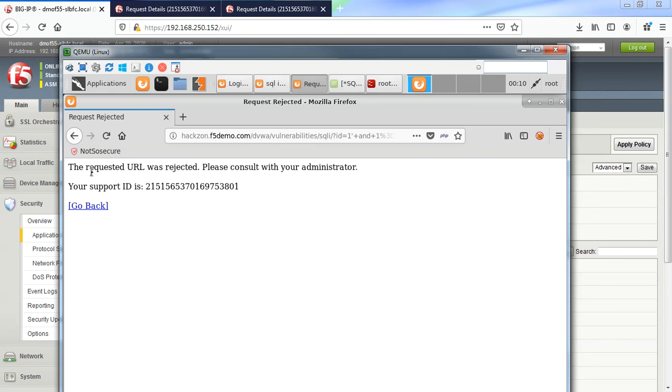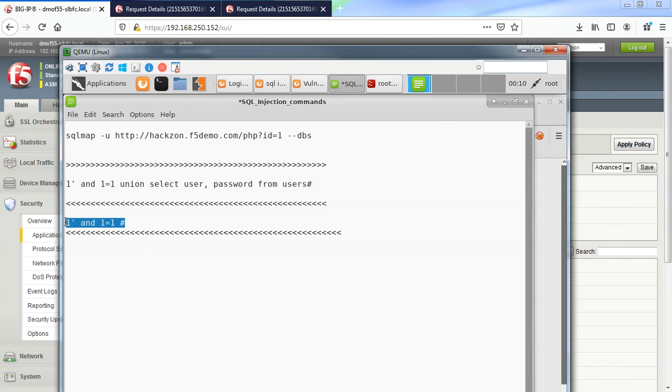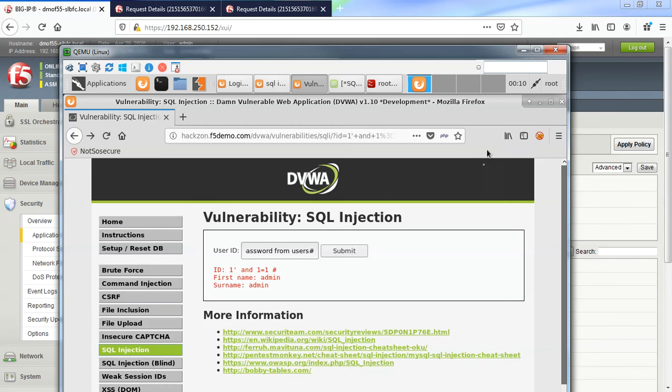So right now we see the URL was rejected. Please consult with your administrator, and your support ID is this one. So this is just to show you that the ASM firewall was able to recognize this type of attack and then block it. So if I go back and run the second one also, it should be the same. It should be able to block it.